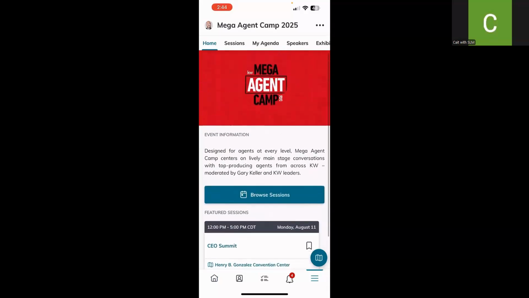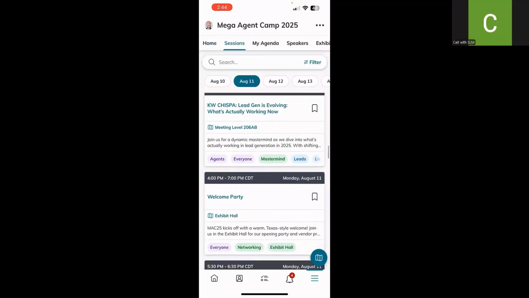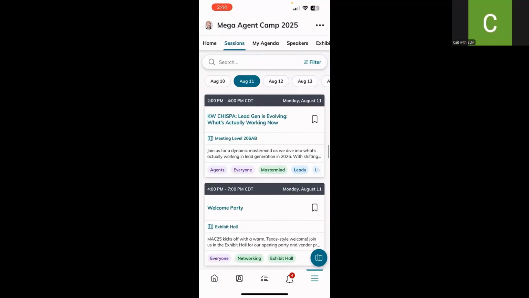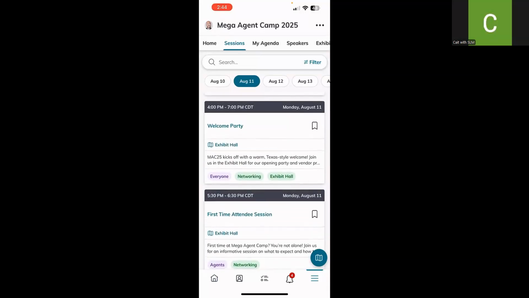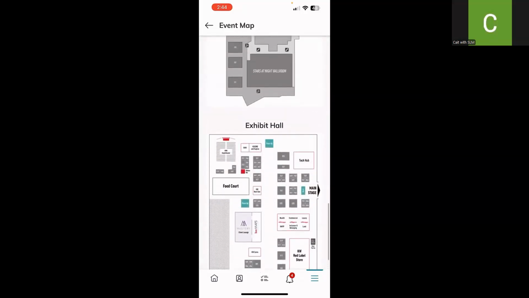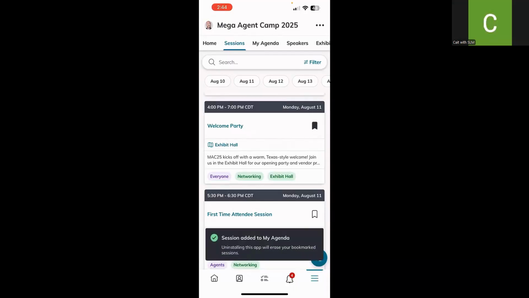Now, once we are logged in here, we can go ahead and browse sessions. We can also just hit the sessions button. This is going to allow us to view the various upcoming agenda items for all of the various days. If we want to mark one that we'd like to add to our agenda, we can click on that. We can view where it's at by the map. We can also just hit that little bookmark. That's going to add the session to our agenda.